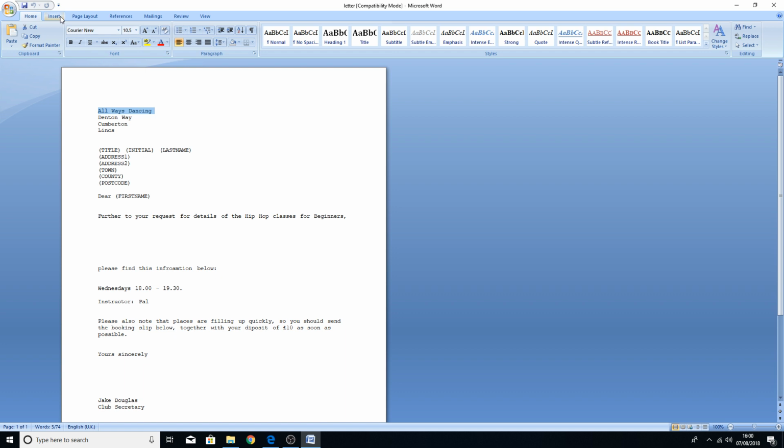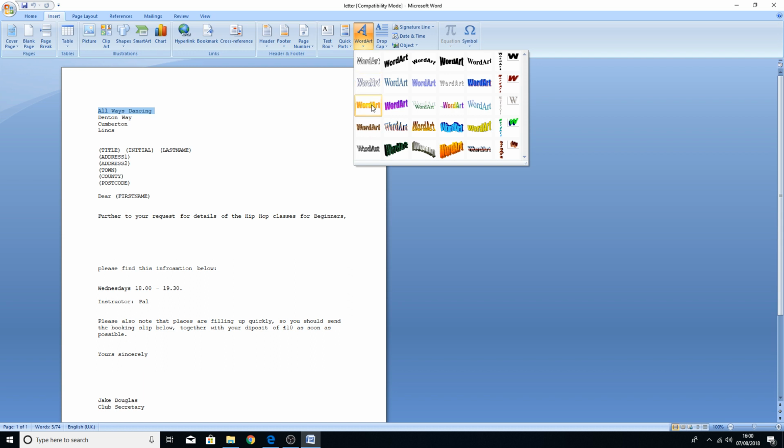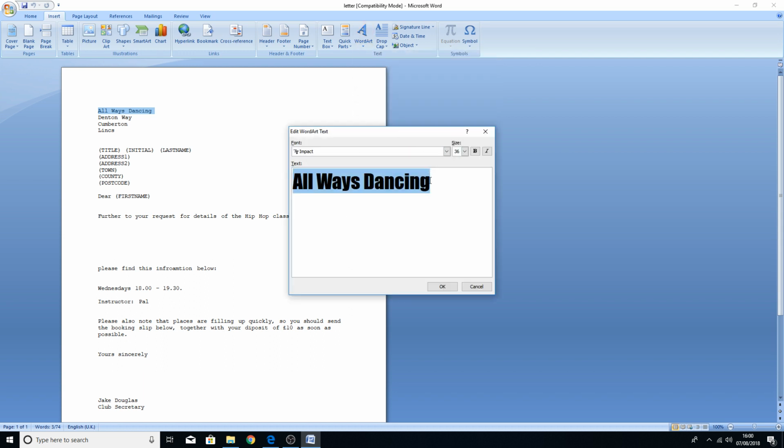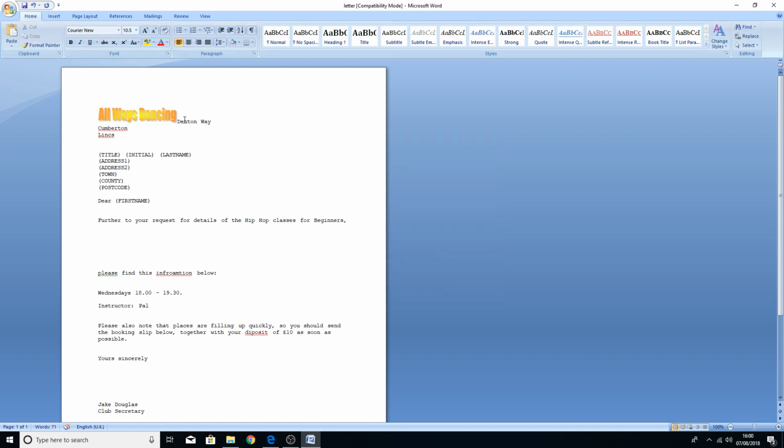So if you look at the top of the page, you've got Insert. Click on Insert, and then across here we've got WordArt on the toolbar, so select that and then just pick one. I'll go for that one, the gold one. Okay, I'm going to change the font size to 20. As you can see, that's added in there now.